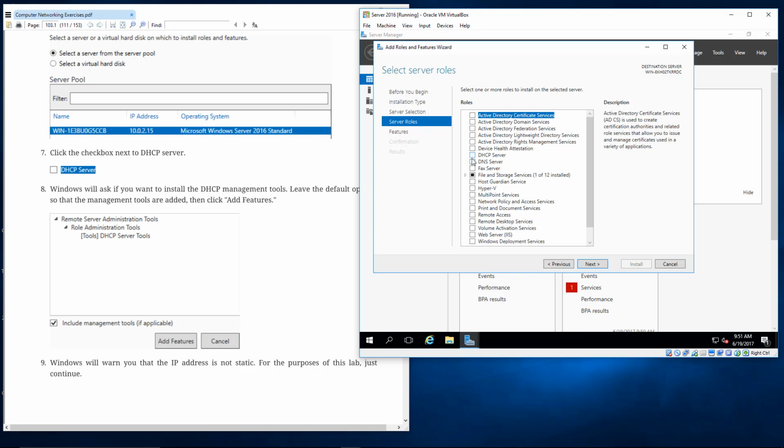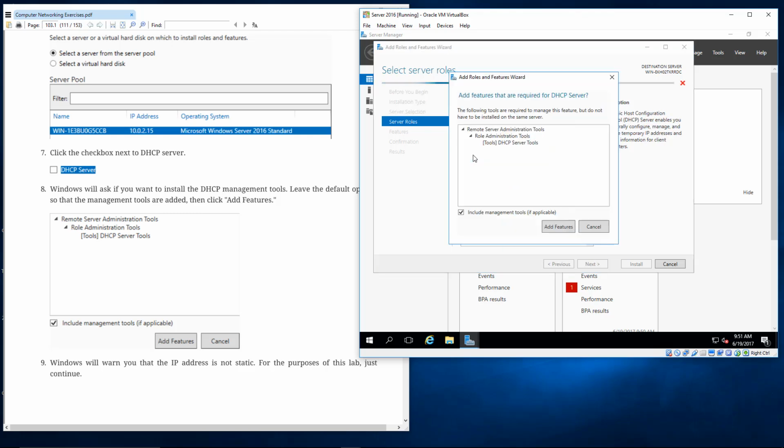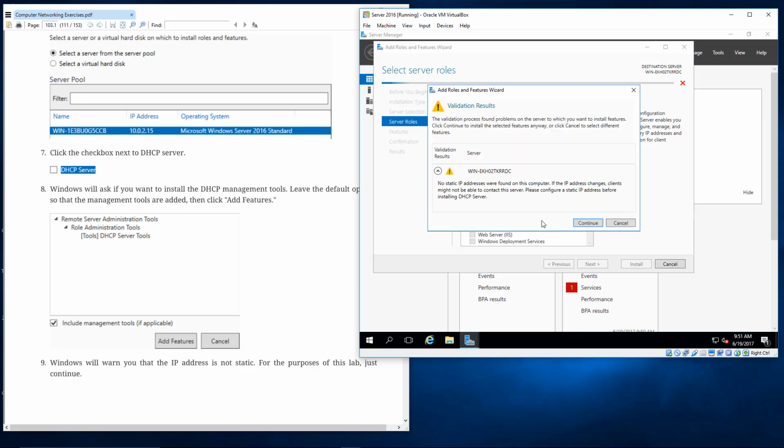Now we need to select DHCP server. As soon as I click that box, a window pops up. It says, hey, would you like to install the tools to manage it? Yes, that's fine. I'm going to click Add Features. It's going to warn me about the IP address. I don't have a static IP address. Yes, I know. We're going to live with it. Continue.